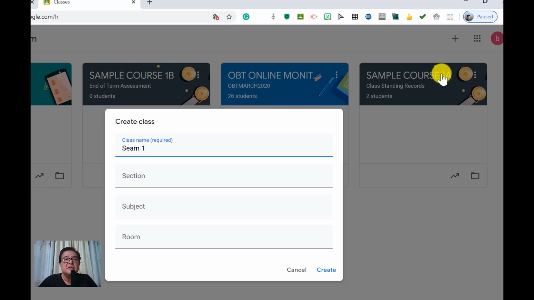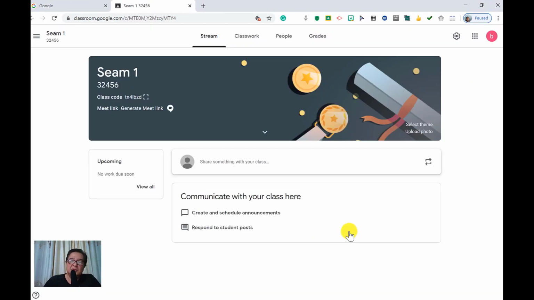So section is the school course identifier, like an ADP code. Let's put an ADP code. So the subject is the name of the course. So seamanship one. Room is your assigned room in your class load. Let's say 12. Great. Welcome to Seamanship 1.